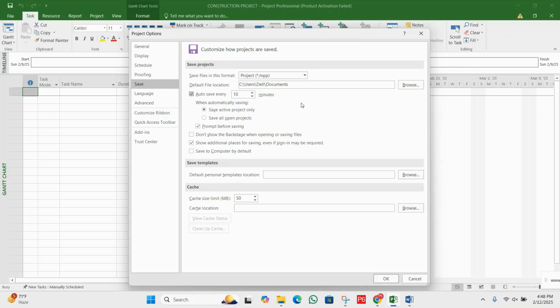Next you can see when automatically saving, we have two options here: save active project only, or save all open projects. The first option saves just the current project. The second option automatically saves all the projects at the same time. You can choose either one, but the best option is the first one.